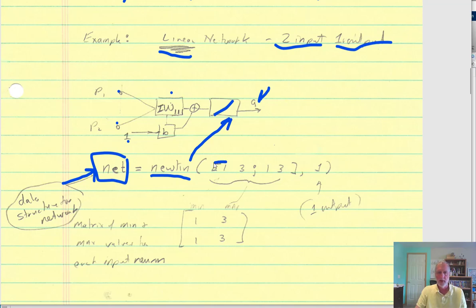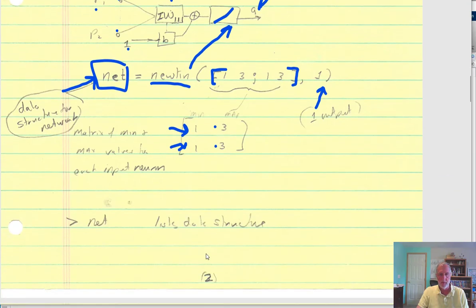And then here we give it a matrix of minimum and maximum values for each of the inputs. So we have 2 inputs. Input number 1 has a minimum of 1 and a max of 3. Input number 2 has a minimum of 1 and a maximum of 3. So we have to give it that so that it knows the scale of the values of the input. And then here we say we're only going to have 1 output neuron.